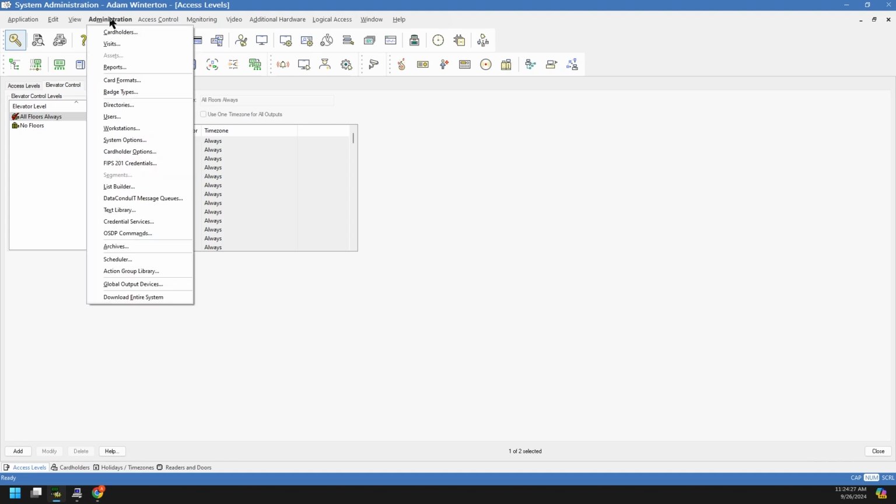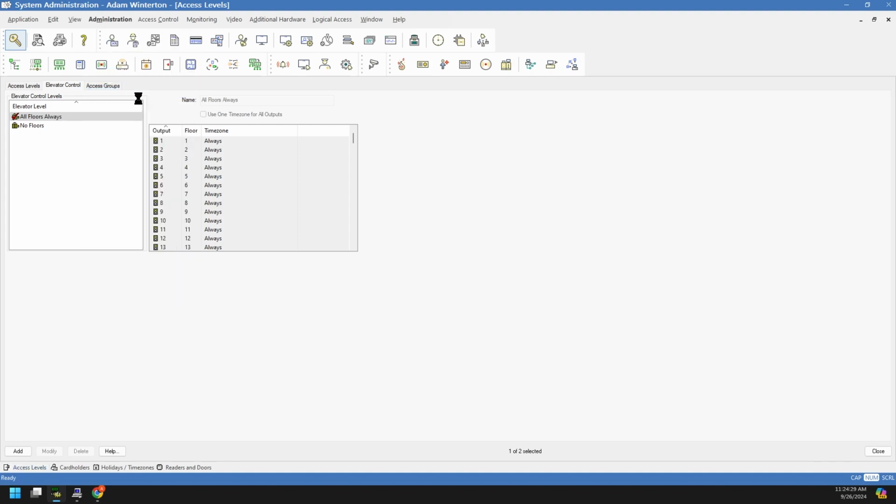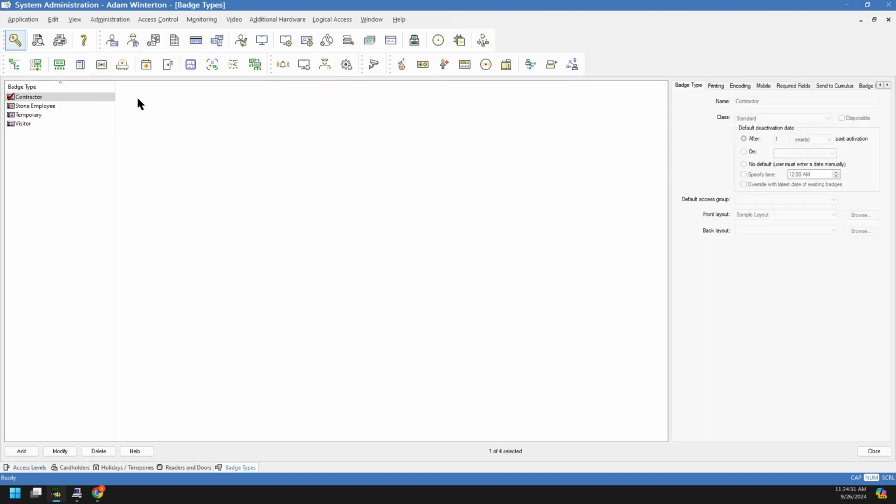We talked about badge types quite a bit, so let's actually look at them for a quick moment. Badge types. You define your badge types pretty similarly to how the rest of all of our definitions work. But we have stone employee. Let me hit modify so we can see it better. So our badge type stone employee class, is this a standard, temporary, or visitor? Okay, well, this is one I want to be persistent, so we're going to say standard.